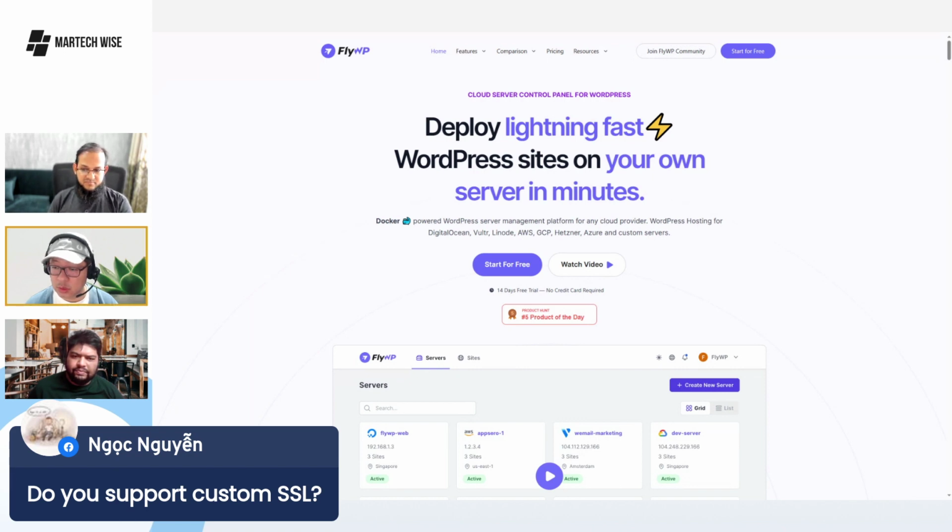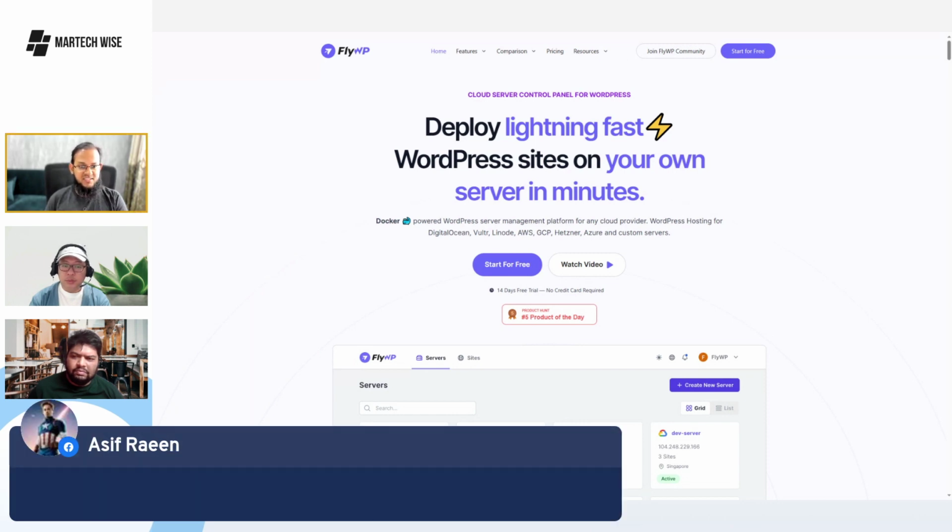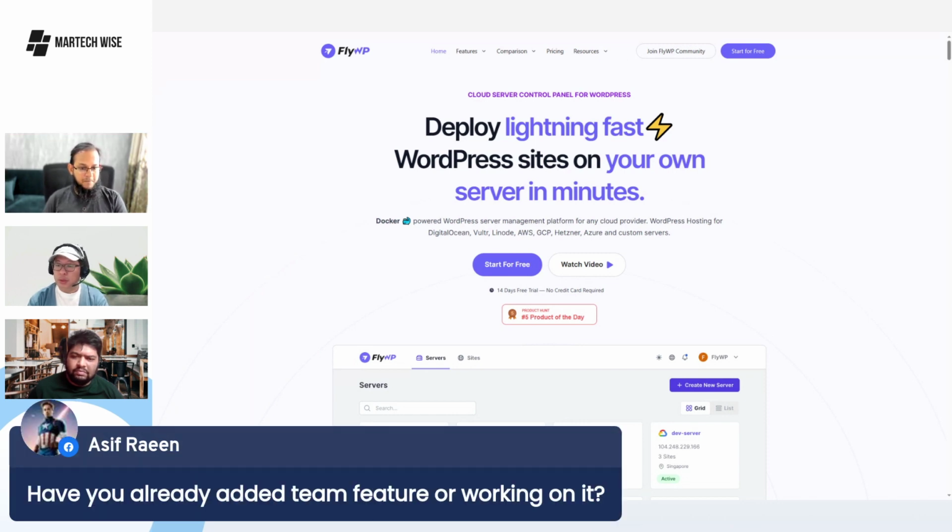Okay, connect. So I think we already mentioned, can I use it with an Amazon server? Yes, AWS. Yes, you can with any server. If it's not integrated with our provider integration, you can just add a custom server, and we give you a script that you can run on that server, and we can configure it and install all the things we need to manage that.